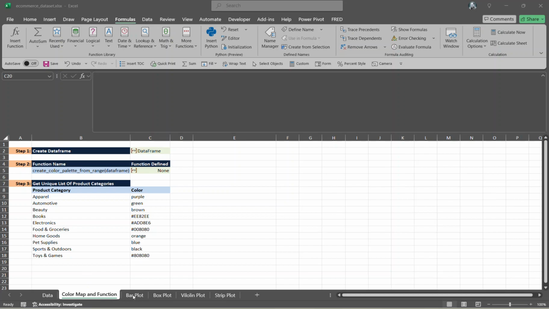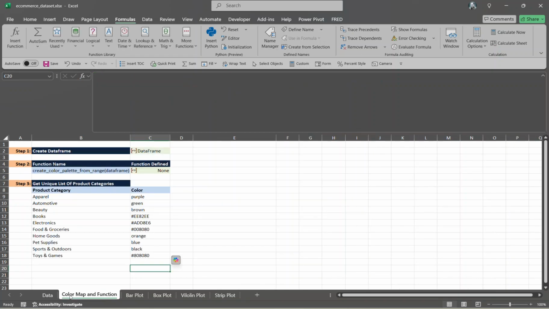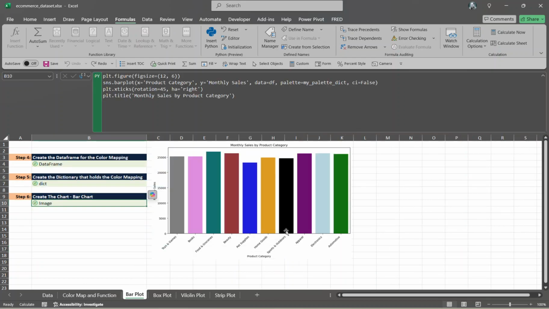So now you can see, let's go back to the bar plot, sports and outdoors. Just a second. As you can see, it changed it to black. Now let's go back there, Control Z to undo that. Let's go back there, sports and outdoors, give it a second to recalculate. As you can see, it changed the color.